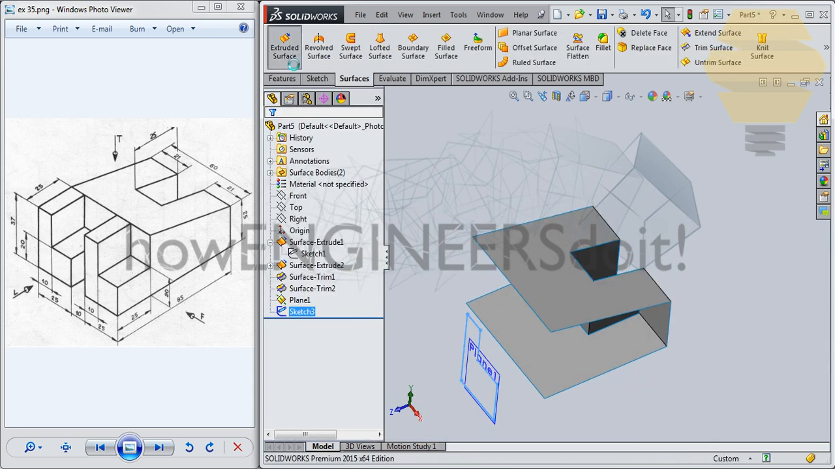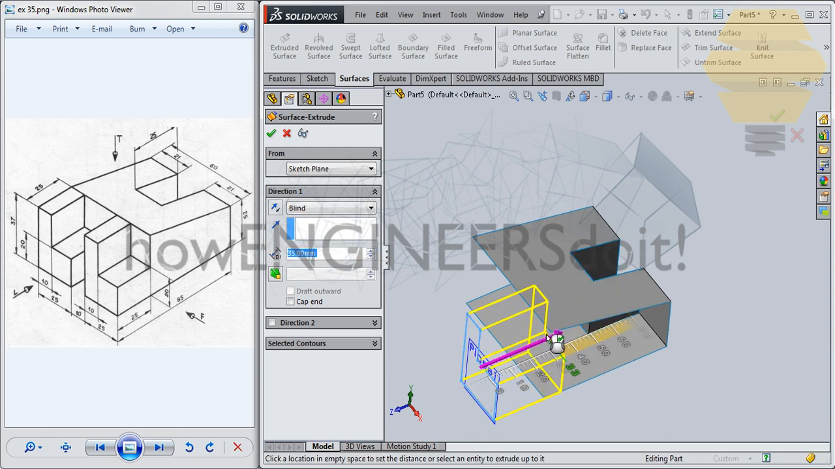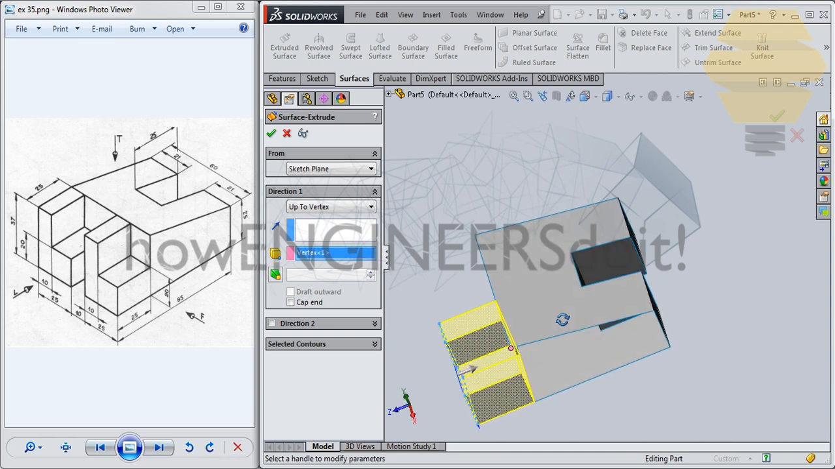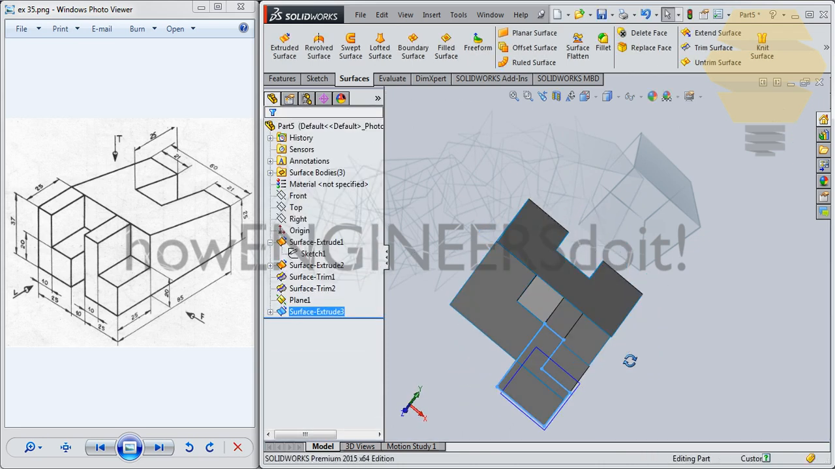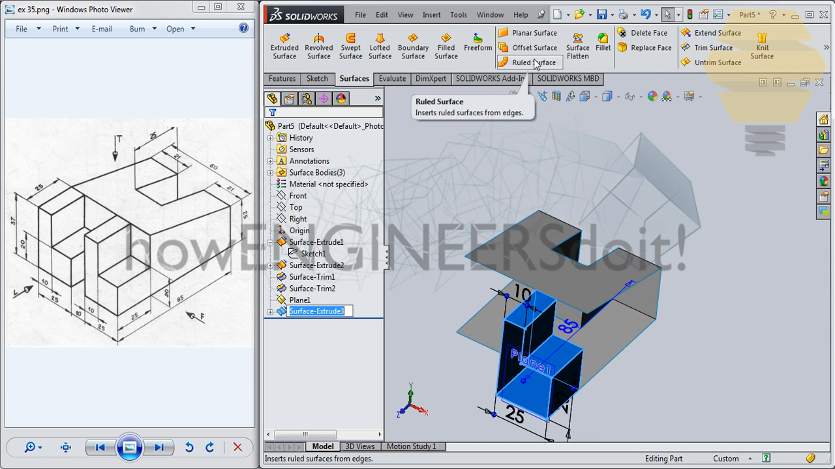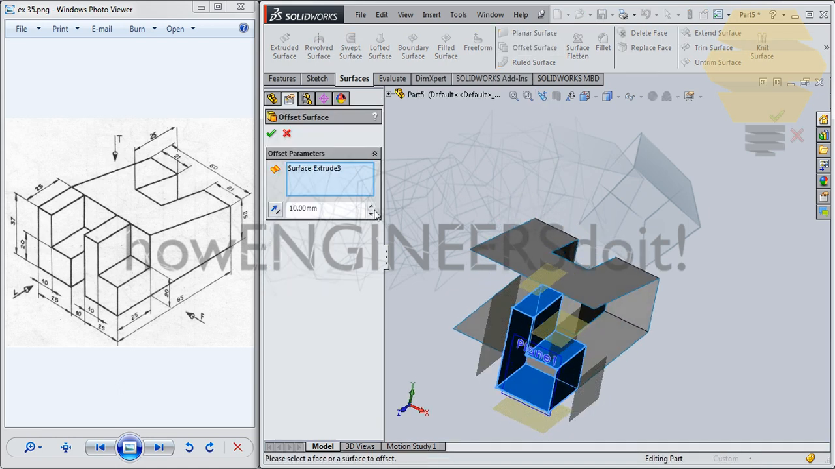You can go for surfaces and extrude, and give an extrude up to the vertex. We can give up to the vertex and give this vertex here as a reference. Tick mark. Now that part is done. Now again we'll select this extrude here, and we can go for an offset. Oops, offset doesn't work.